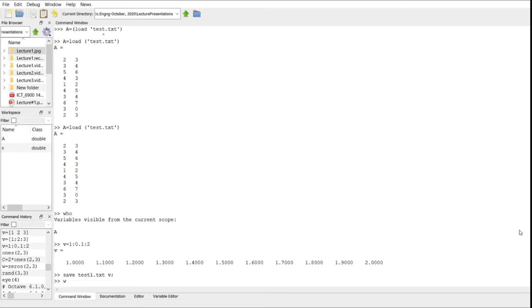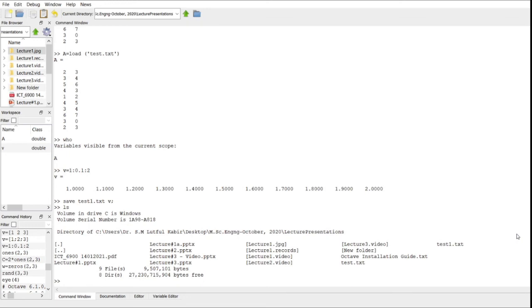And if you want to see the directory listing with ls, you can find a new file called test1.txt. Test1.txt contains all the elements of V. This V matrix will be in the test1.txt file.